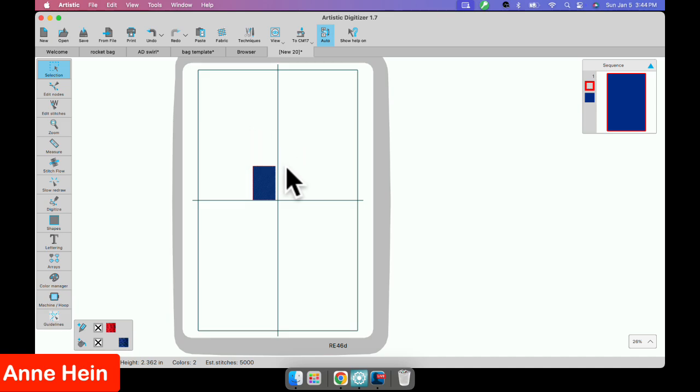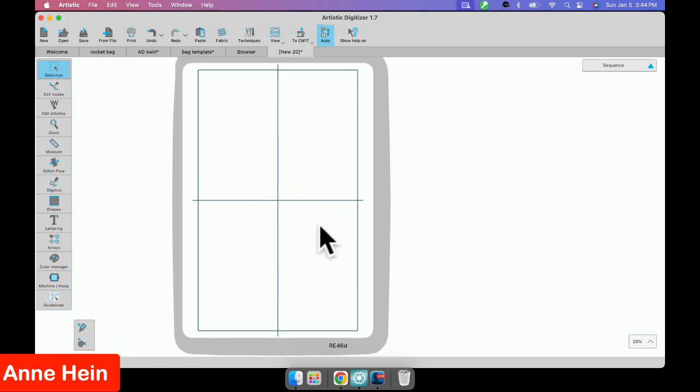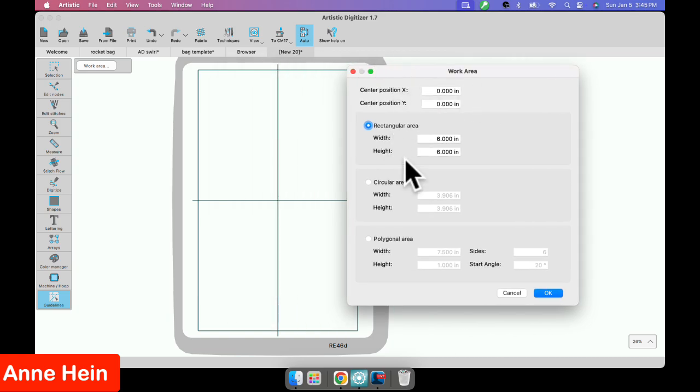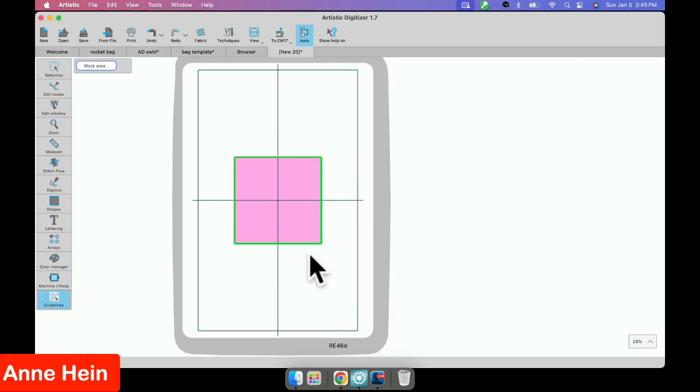Okay, the other thing I want to show you is that sometimes when you're working, I'm going to select this to get rid of it, you want to work maybe in a certain shape, or you want to have a workspace that you're going to be working in. Under guidelines, we have what's called work area. You can make guidelines on here, but under work area, you can set up a work area. And then if this is the one I want, I would select OK. And there's my work area.